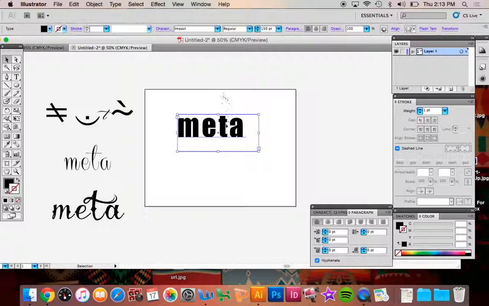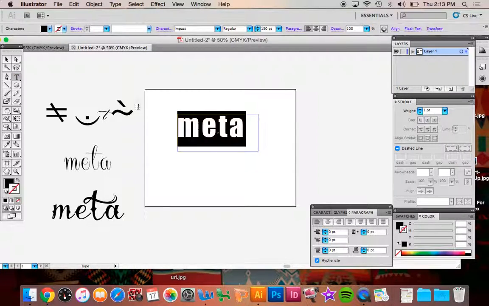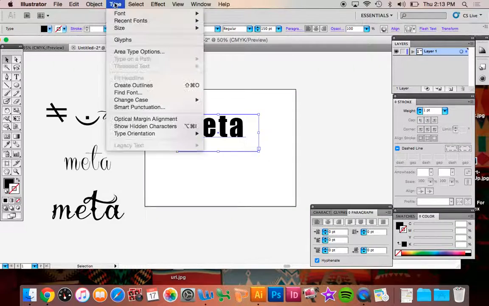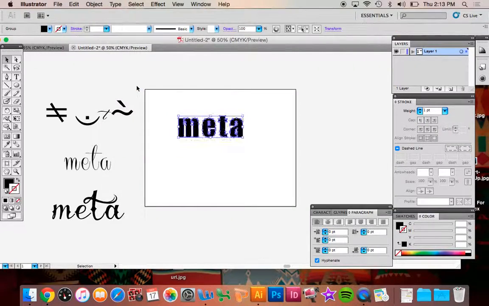Now, what I'm going to show you is how I can make this text into shapes that I can then move around and alter, modify, that sort of thing. As long as I have the bounding box selected, you don't need to select it like so. I just need the bounding box selected. You're going to go to Type, Create Outlines. Notice how we got a bunch of anchor points.